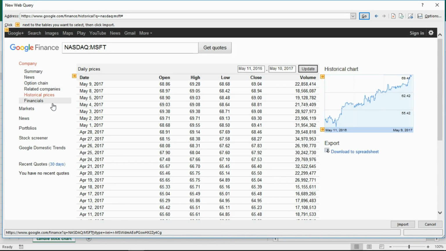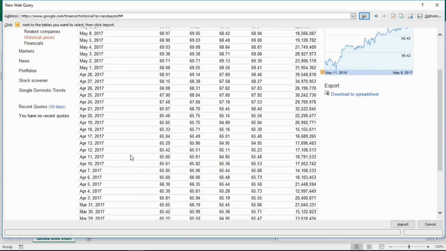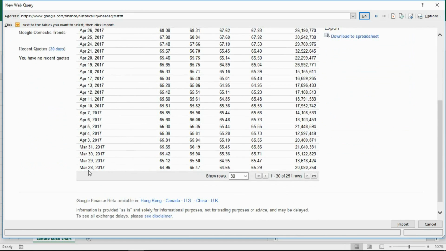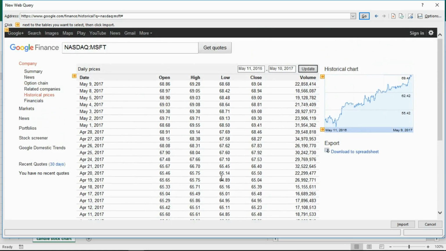I've got the Microsoft stock data here as of May the 9th, which was yesterday, all the way back to March the 28th. So it's 30 rows of data here, but that is adjustable on this Google Finance. And you can see they've actually got links on here, so you can download this data straight to a spreadsheet if you're not interested in a connection like I'm going to create.